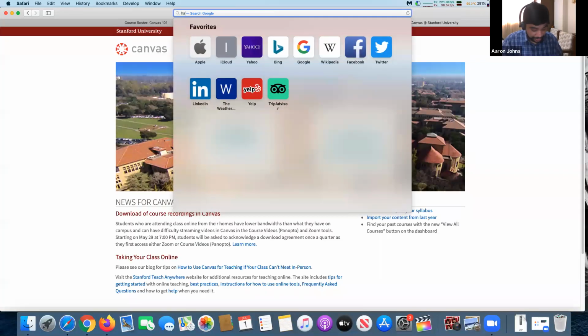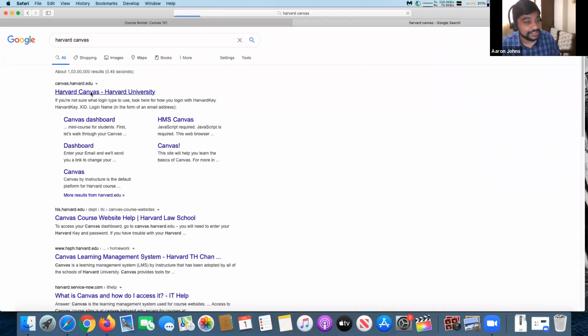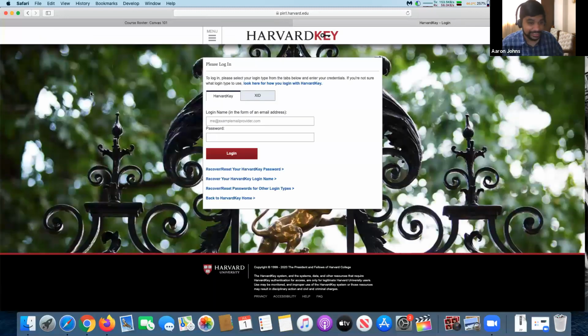Even Harvard. See for yourself. Even Harvard University uses Canvas. So all these universities use it, to be honest. They have an SSO system built into their systems and all that.